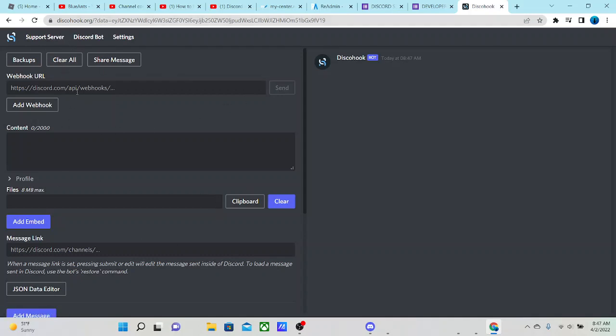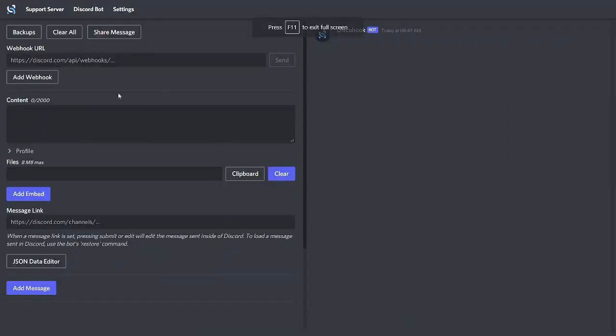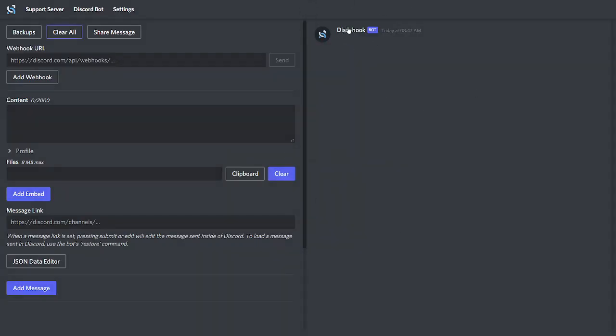And when you first open this, you'll already have a few things filled in. Basically, what you're going to want to do is just click the clear all button, clear it all. And then you should just see this, Disco Hook, blah, blah, blah.